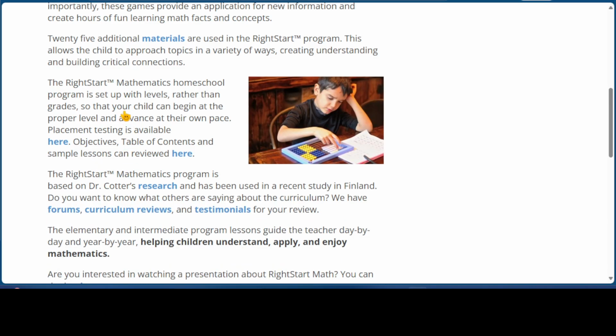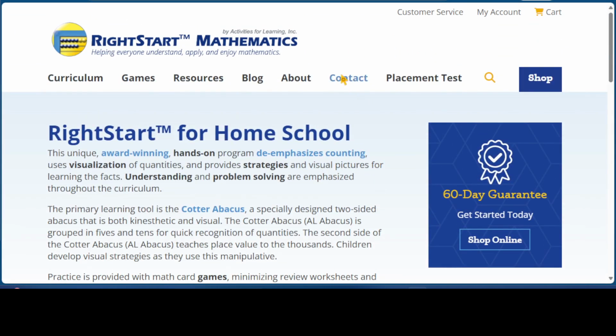So the Right Start Mathematics homeschool program is set up with levels rather than grades so that your child can begin at the proper level and advance at their own pace. There is a placement test available on their website. You can access it right on their website. And so it's here, also available on their homepage, so you can test to see what level your child will begin at. They do have a 60-day money-back guarantee.